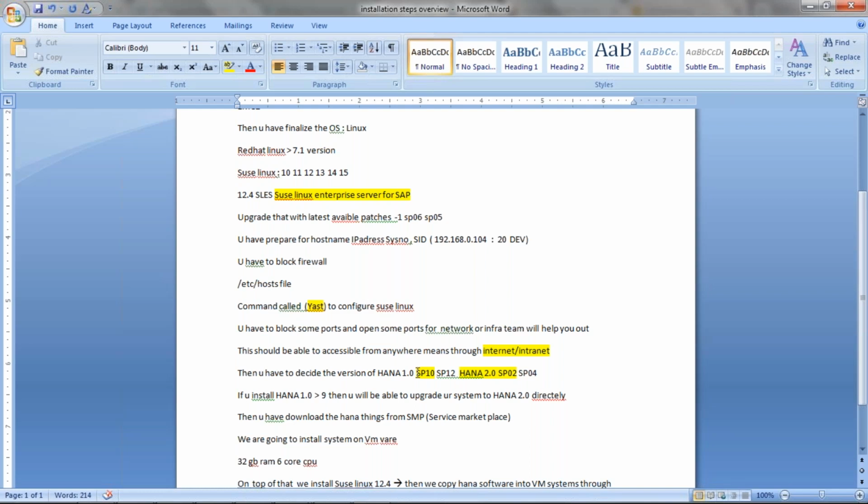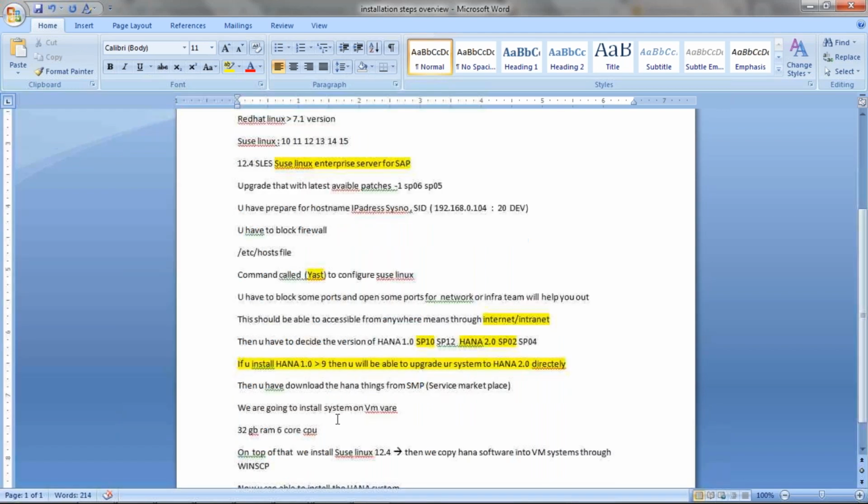If you install HANA 1 at support pack 9 or greater, you will be able to upgrade the system directly. That is the major big feature they gave from support pack 9. If you are on HANA 1.0 at 9 or 10, jump to HANA 2.0 directly. If you are on 4 or 5, first you have to come to 9 or 10, and only then can you jump.